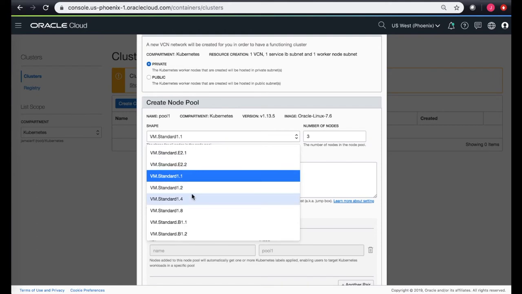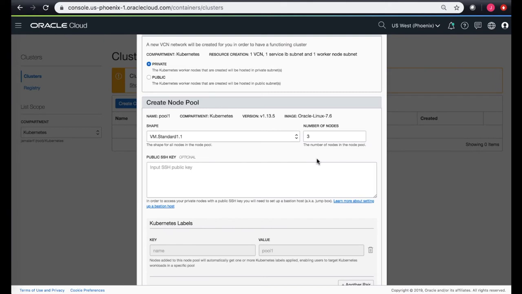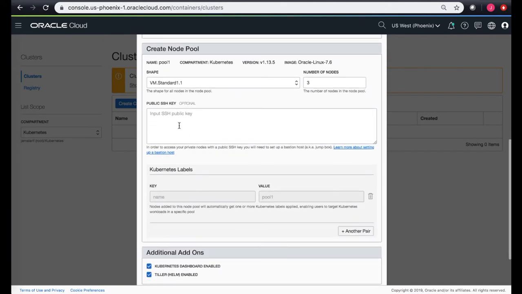So for instance, if I have any bare metal nodes, they would also show up here, and you can add the created bare metal nodes as your worker nodes as well. If you scroll down a bit, you can provide the public SSH key, which would allow you to directly SSH into the worker nodes. And you can also add in Kubernetes labels. The labels will automatically be applied to those individual hosts.